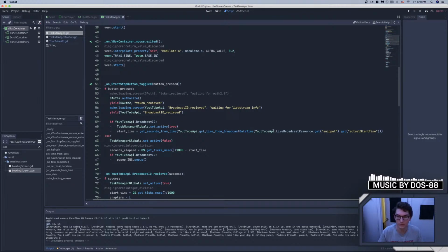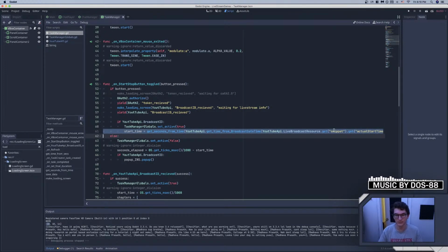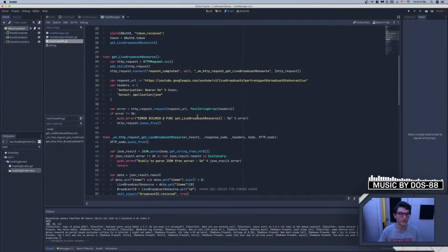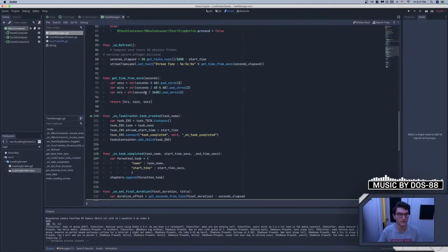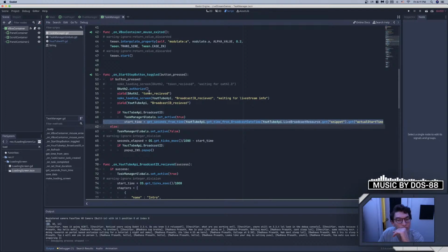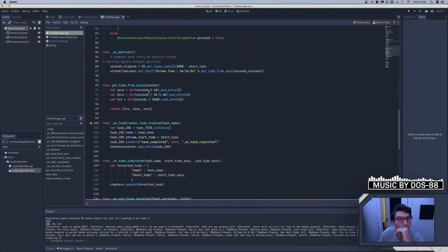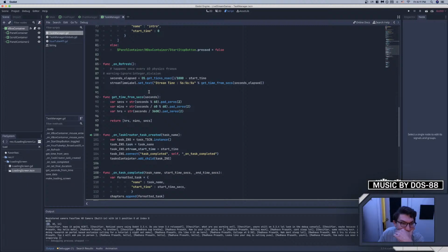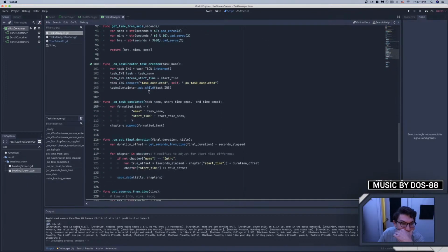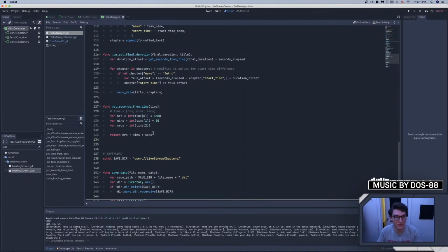YouTube, you want to get time for broadcast ID. YouTube API, live broadcast that gets snippet, get actual start time. So I get the actual start time, and we convert it to seconds. And that should be done. I don't do that in this, do I? Yeah, I do. Get time from seconds. Get seconds from time. Then you should definitely be right next to each other.